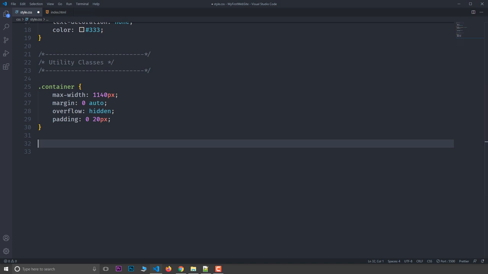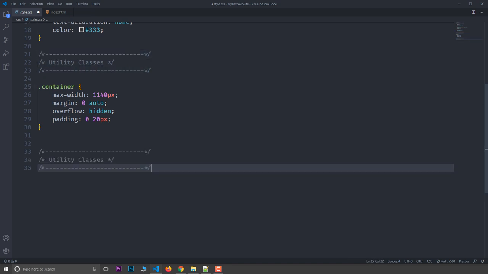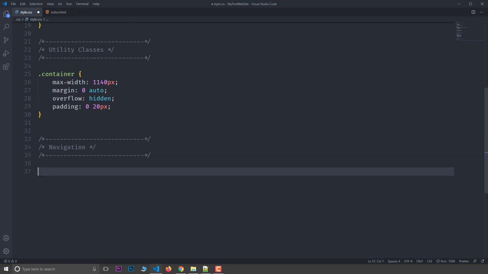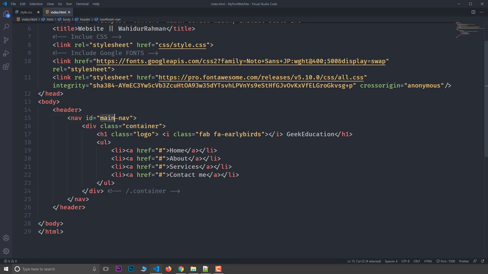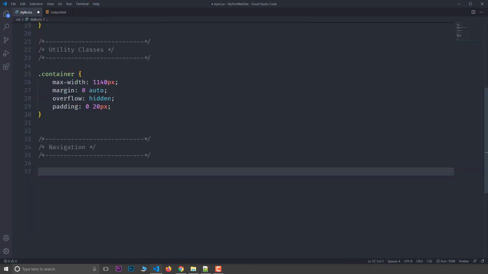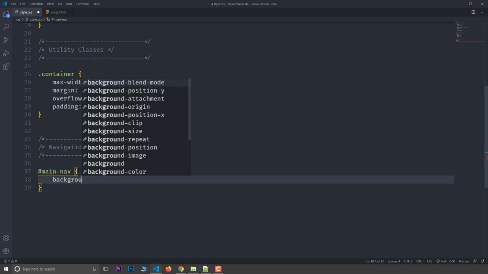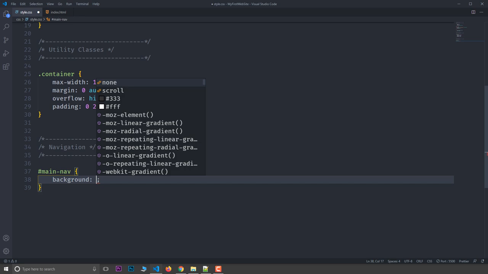Working very, very hard. And here, don't panic, guys. What is called navigation, right? Okay, ID nav. What is called ID main nav, right? Is that main nav? Okay, and I love to give background color. What do I give this color name?